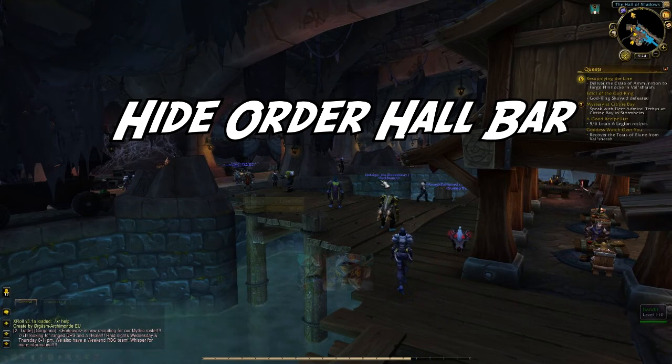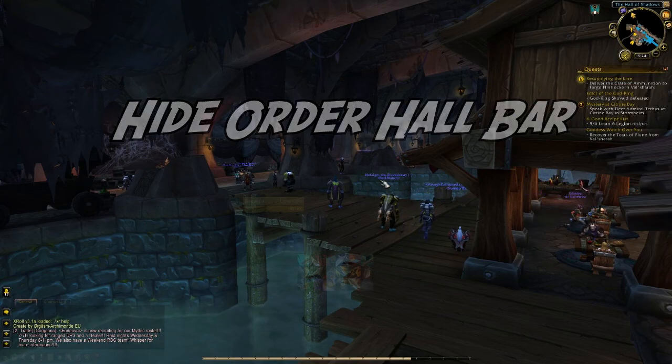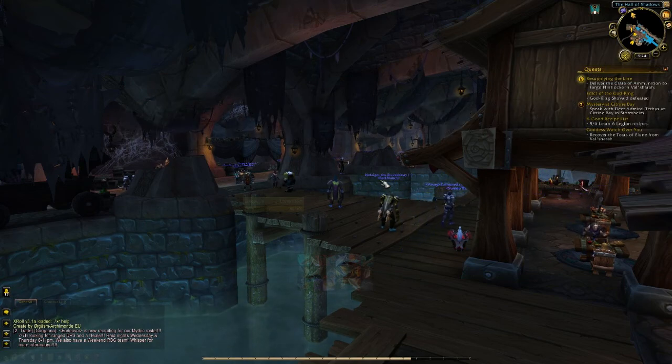I thought the bar was completely ugly. It was so unnecessary, so useless. I hated it. I was like, how do I get rid of this? And then I saw an add-on. I don't know where I found it, but it's called HideOrderHallBar. I'll put it in the description.